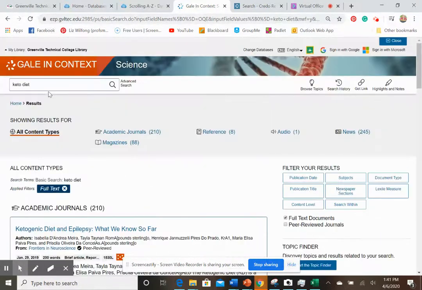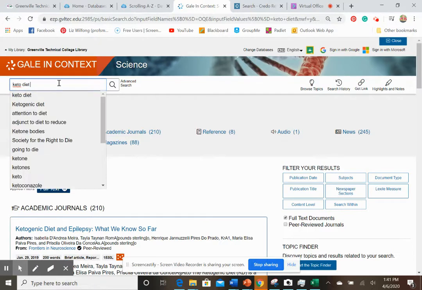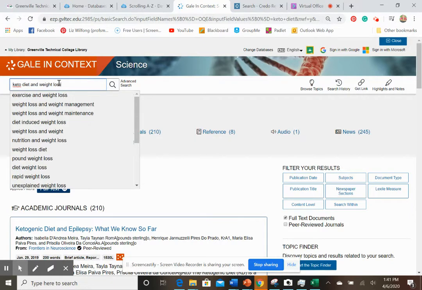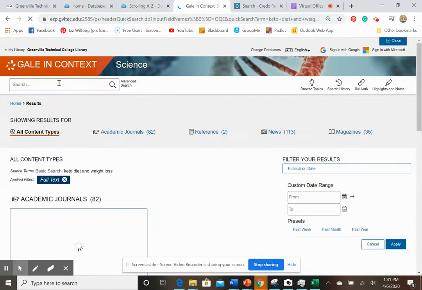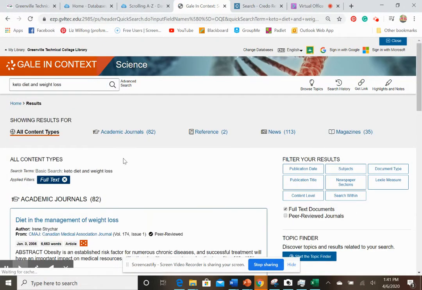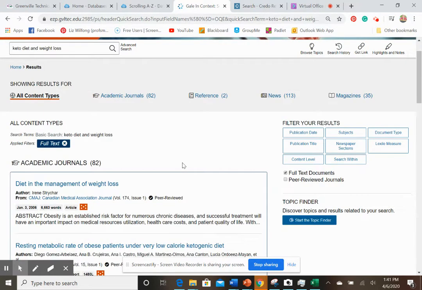Like, and I can actually narrow my results too if I wanted to. So here's a really good trick. You can use the combined and search. So if I did keto diet and weight loss, what's going to happen is that it's only going to show me results that mention both of those terms, none that don't mention both. So that just narrowed down my results pretty considerably, which is good, right?